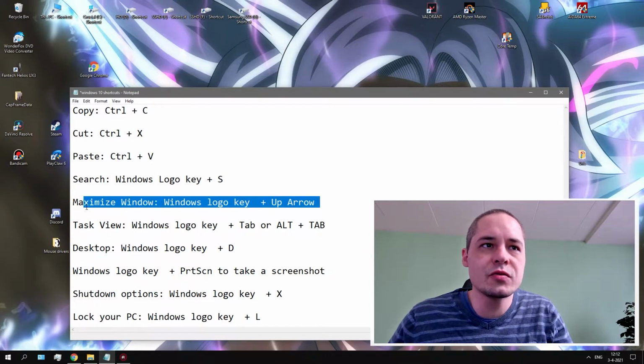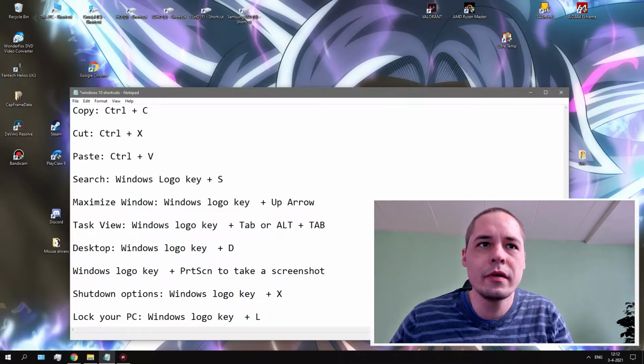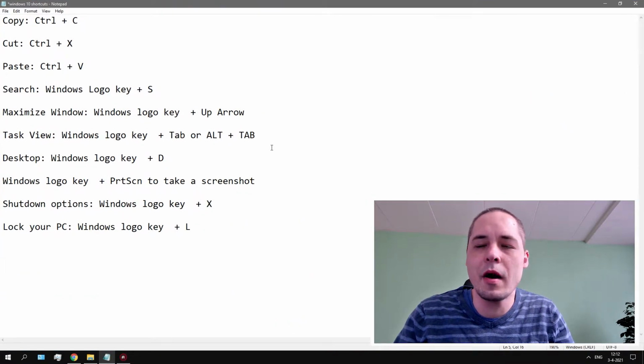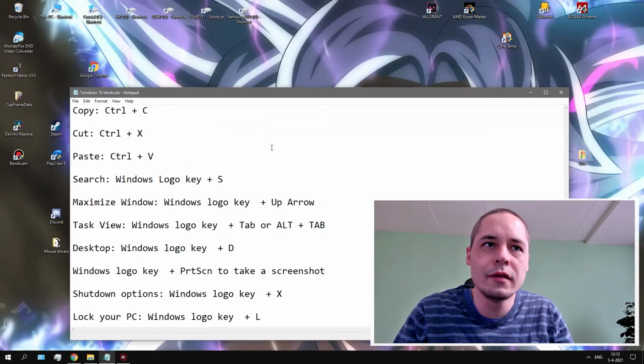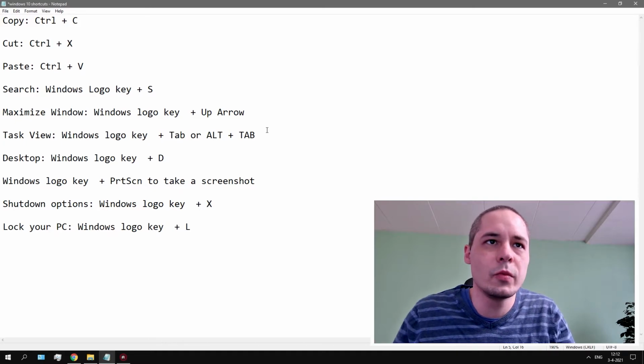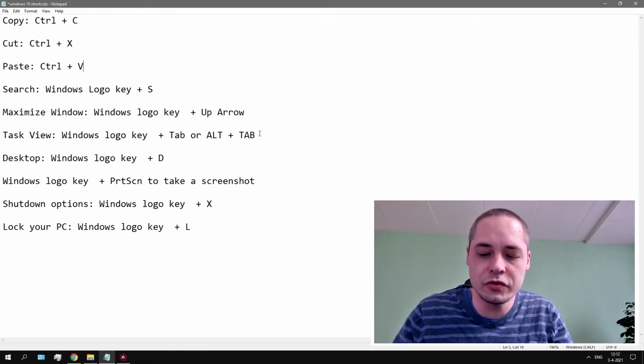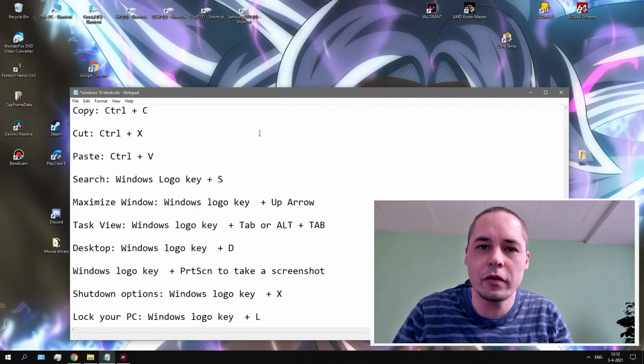Now here you have maximize window: Windows key, up arrow. So you have this window for our Notepad. We press the Windows button and the up key, and we maximize the window to the fullest, and you can minimize it back to the previous preset with the Windows button and the down arrow, and you go up. You can shuffle quite fast, right? This tutorial says we're maximizing it, but you can also set it back with the arrow key and the Windows button.